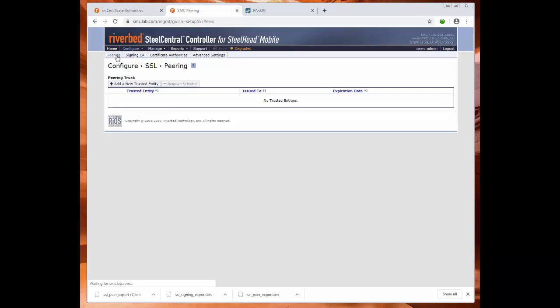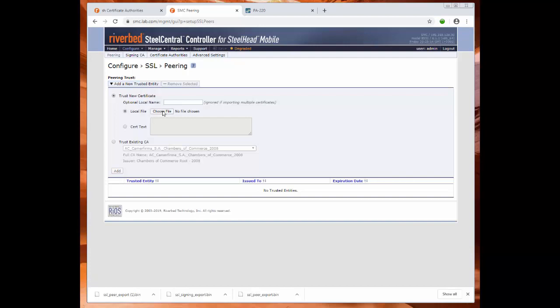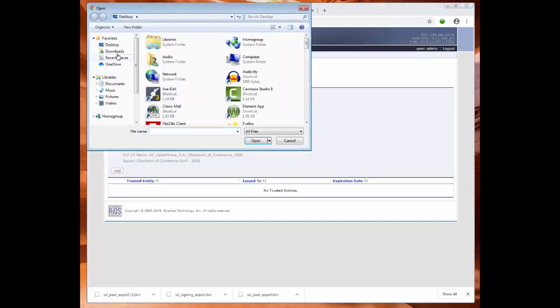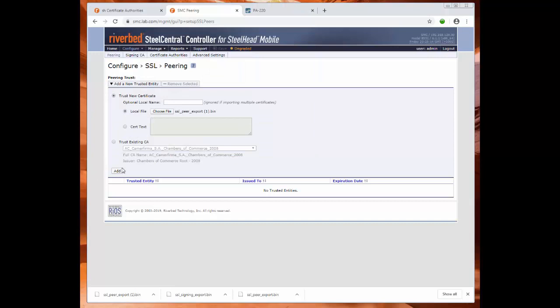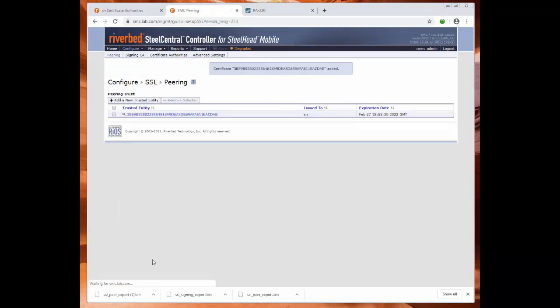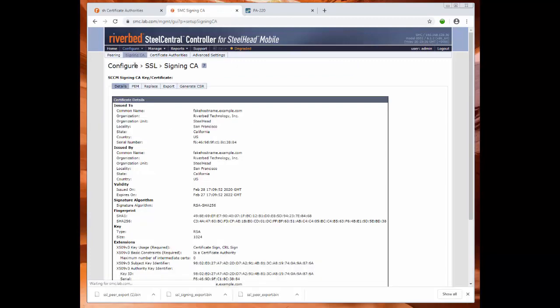So peering, right? I'm going to add a new trusted entity, and it's going to be that local file, the one that I just downloaded, which was the SSL peer export 1. All right, looks good. Click add, and there it is from my Steelhead. Perfect. All right, my signing CA cert. This is coming from the Steelhead mobile controller. I'm going to replace this.